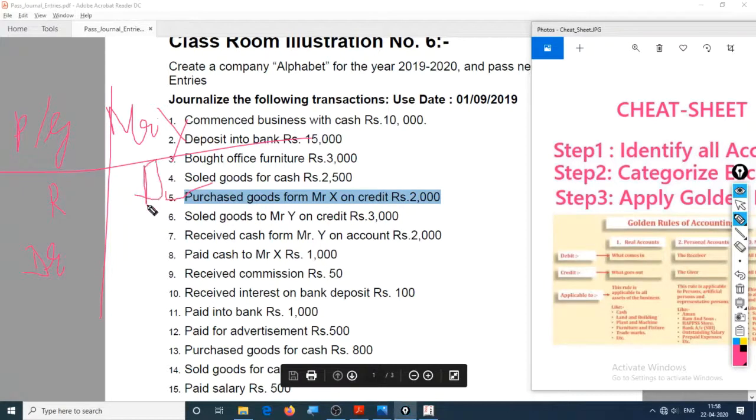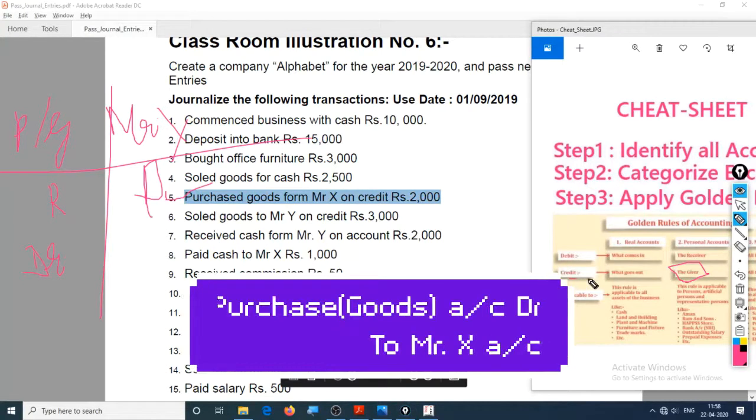Mr. X is a personal account. Mr. X is a giver of goods. Hence debit the receiver, credit the giver. Hence Mr. X should be credited.